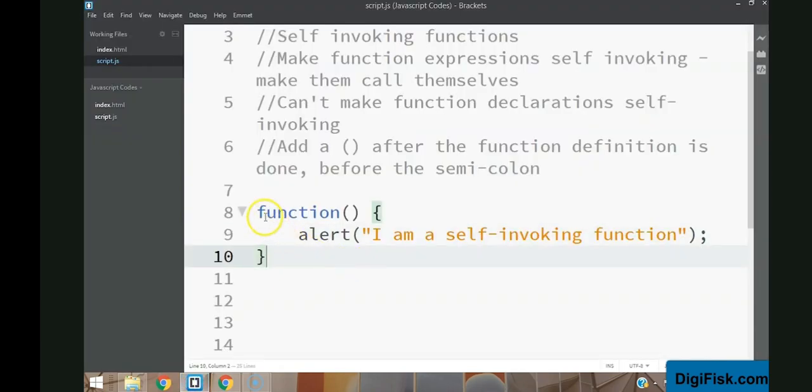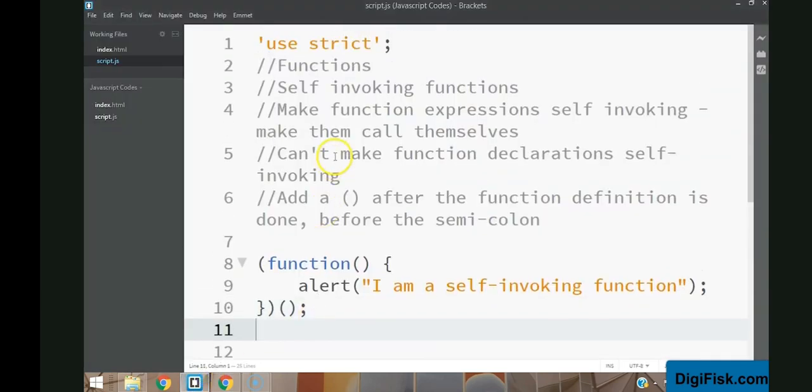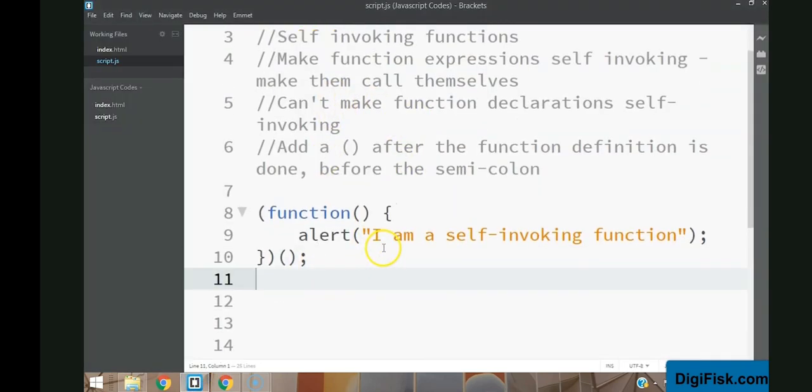So if you want this to work, what you can do is you can encase the entire thing inside of a parenthesis, and you can open another parenthesis like this and do it like this. Now if you do it like this, see? Now you're getting the alert. So this is one way of making a self-invoking function. Just create a function without a function name and then encase it within a parenthesis, and after that open an empty parenthesis like this and finish it off with a semicolon like this.